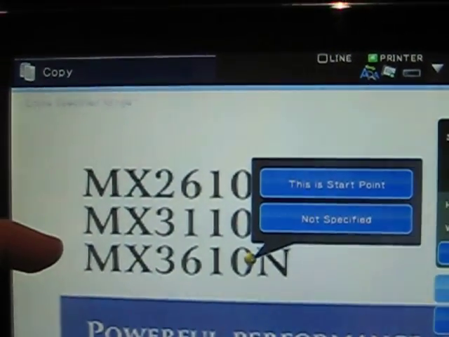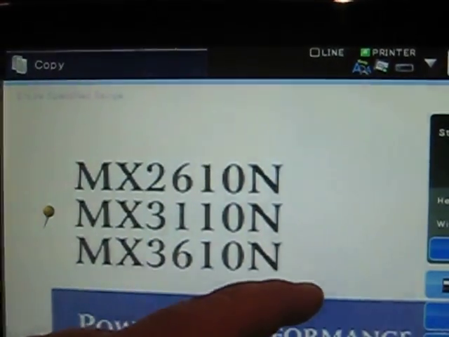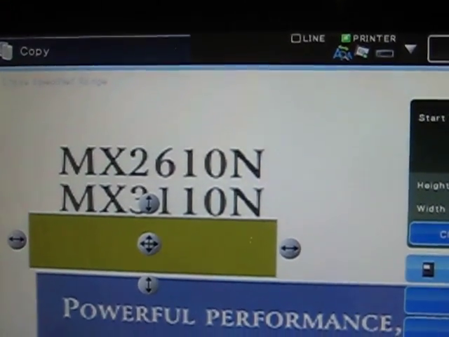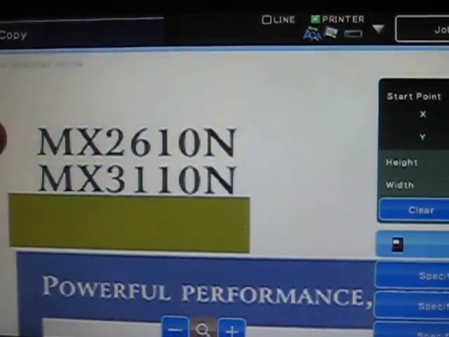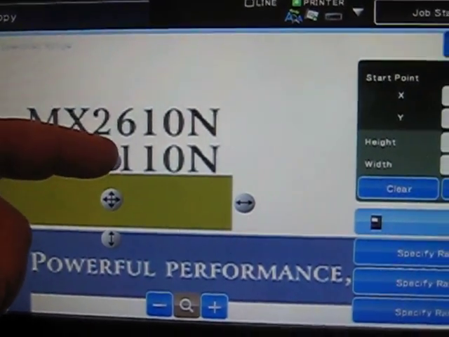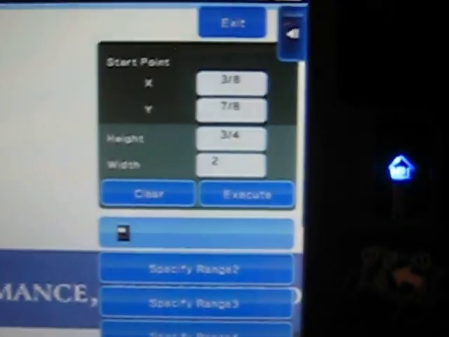So I want to erase, first of all, the 3610. That's going to be my start point. And my y-axis is going to be down there. That's my end point. And I take a look, and that's pretty good. But wait a minute, I forgot. I also want to erase the 3110. So I tap on this, and I can simply move it up to there. Now that looks pretty good.